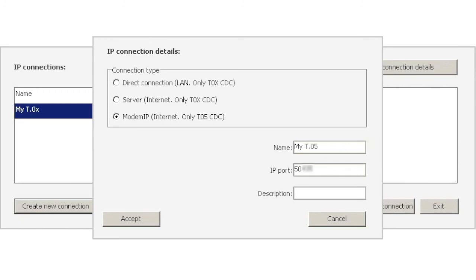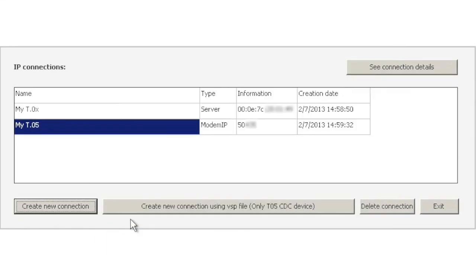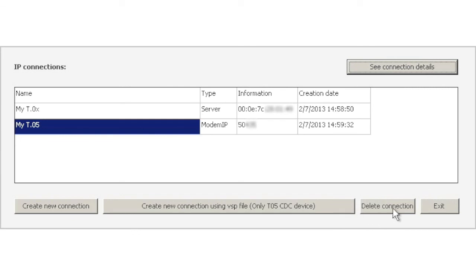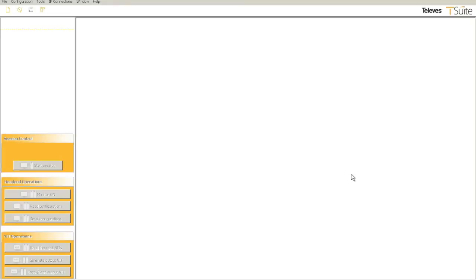Now in this particular case, you're going to enter in an IP port. Now your Televez USA representatives would be more than happy to provide that port information for you should you find yourself in this situation. Then, of course, go ahead and enter in the description as previously. Go ahead and accept. And now you'll see you have your new device in your list. Go ahead and exit. And that's it. That's all there is to creating an internet connection in TSuite.